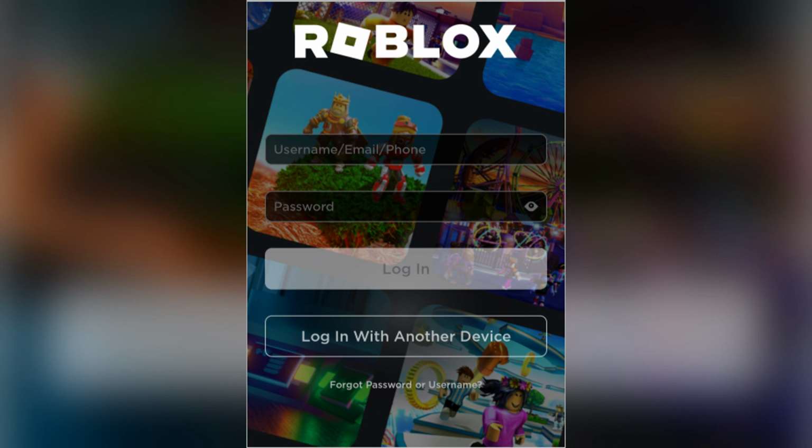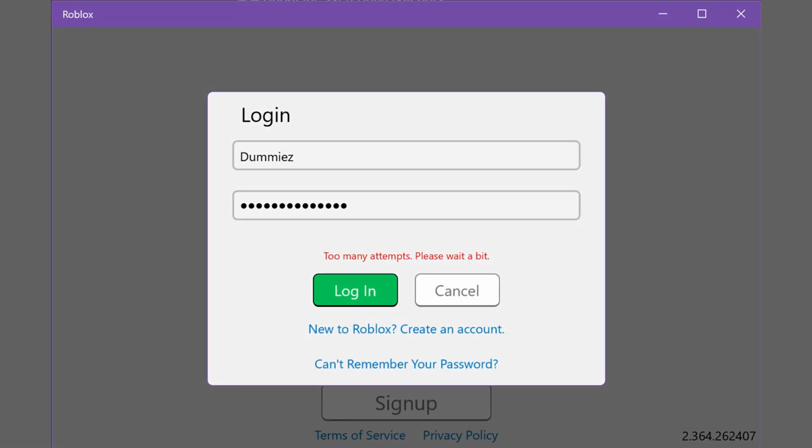Enter the username and password you used for your account to log in. If you forgot your password, just click Forgot Password and follow the steps to reset it.